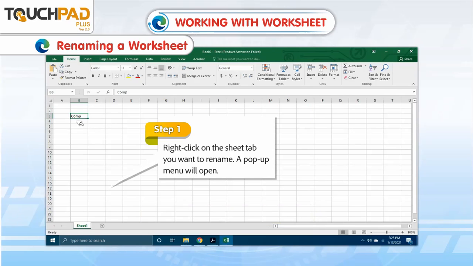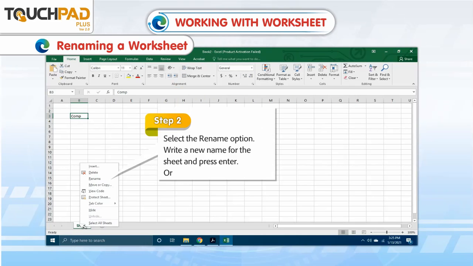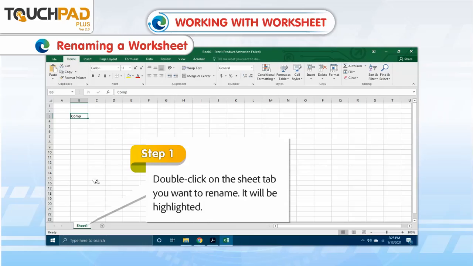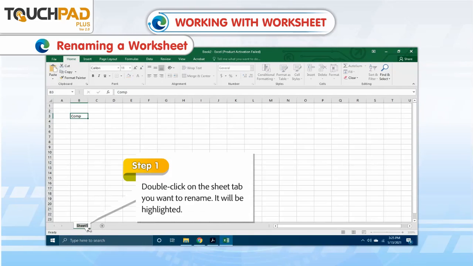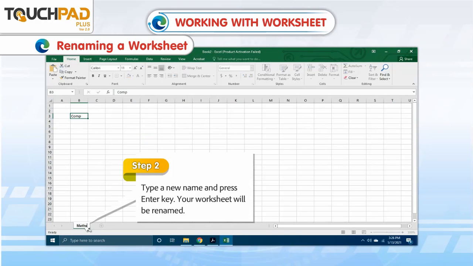Step 1. Right-click on the Sheet tab you want to rename. A pop-up menu will appear. Step 2. Select the Rename option. Write a new name for the sheet and press Enter. Or Step 1. Double-click on the Sheet tab you want to rename. It will be highlighted. Step 2. Type a new name and press Enter key. Your worksheet will be renamed.